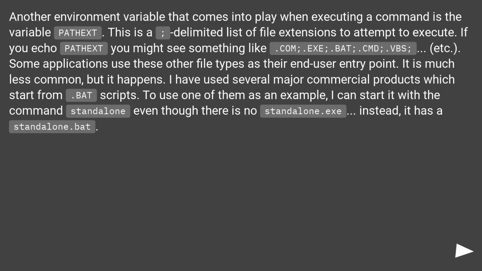Another environment variable that comes into play when executing a command is the variable PATHEXT. This is a delimited list of file extensions to attempt to execute. If you echo PATHEXT, you might see something like .com, .exe, .bat, .cmd, .vbs, etc. Some applications use these other file types as their end-user entry point. It is much less common, but it happens.